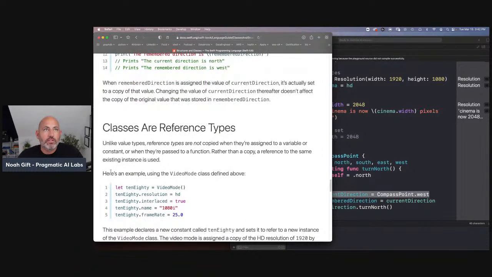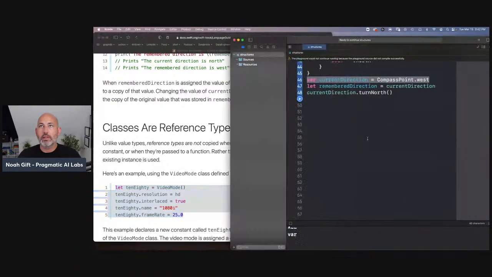So classes are reference types. Unlike value types, reference types are not copied when they're assigned to a variable or passed to a function. And so in this case, here's the video mode class. So we can go ahead and make that immutable. So let's go ahead and play around with this.